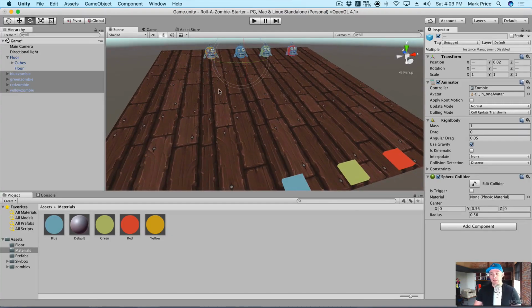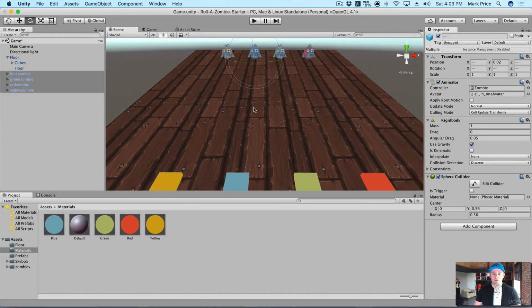Awesome. So the next thing we want to do is swap between the zombies by using the left or the right keys. We want to be able to say which zombie is currently selected. That way, when you press the up key, that's the zombie that goes flying backwards. So we're going to have to write our very first script in Unity.